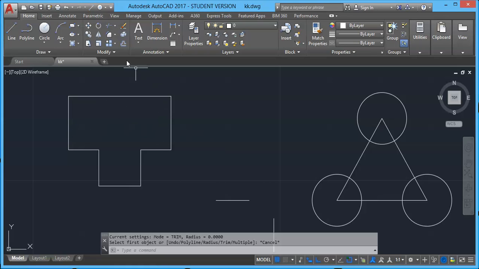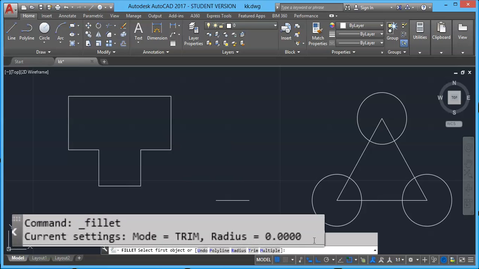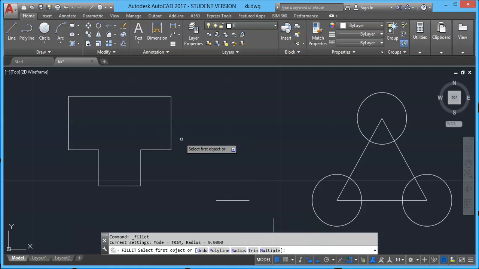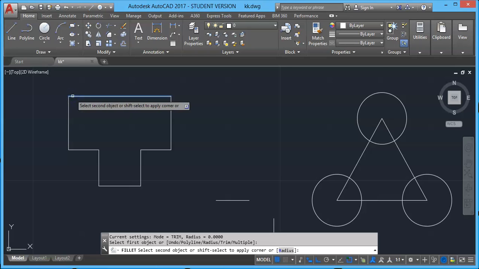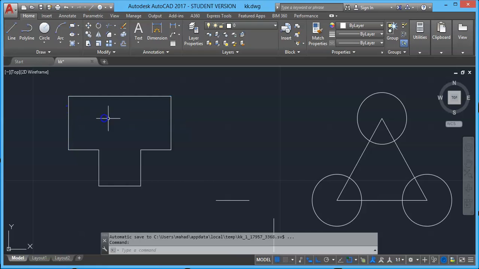Let's do some examples. Choose Fillet. It is prompting you to specify the first object, but notice that the current setting mode radius is 0. This means Fillet will not have any effect on your objects. Let's try and see with the current setting. I will select this line as my first object and this object. So as you can see, there is no change over the object.